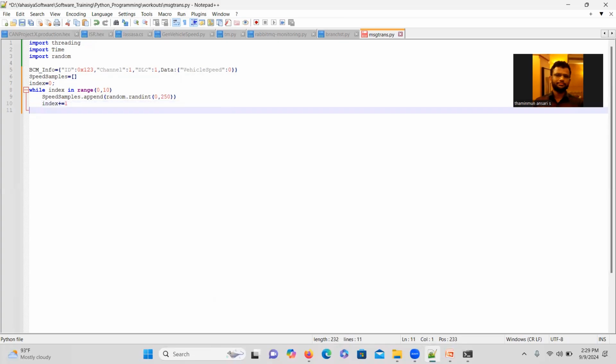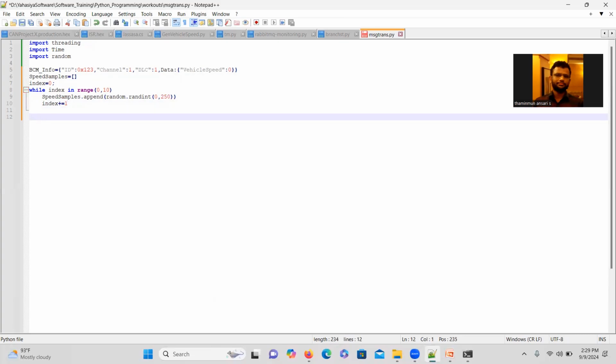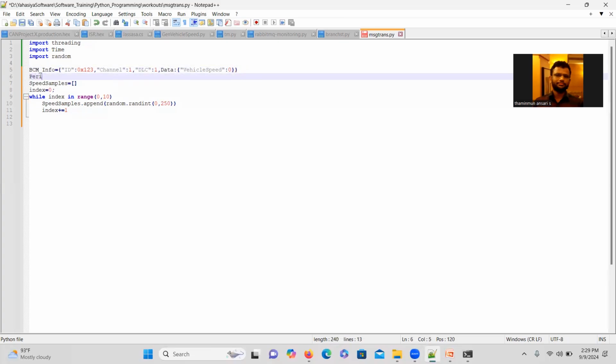Okay, then what is next? The next is we have to create a task to transmit this CAN packet in a periodic manner. What is the periodicity of the packet that we have to define right now? So period 0.25, which is 250 millisecond. Then I come here.